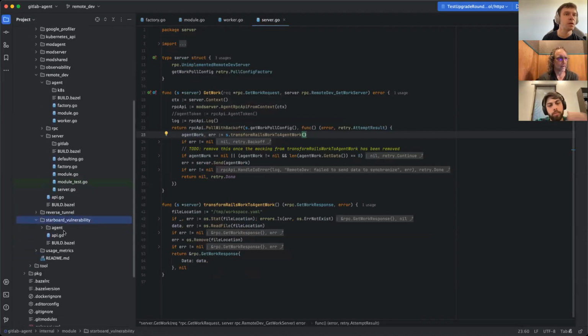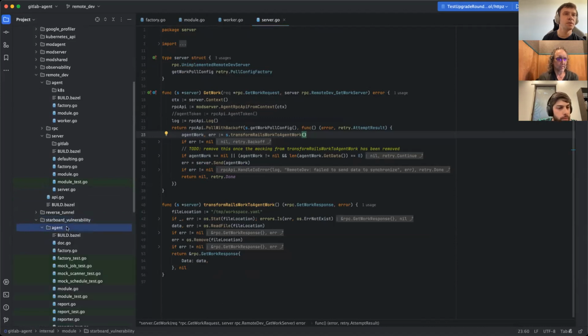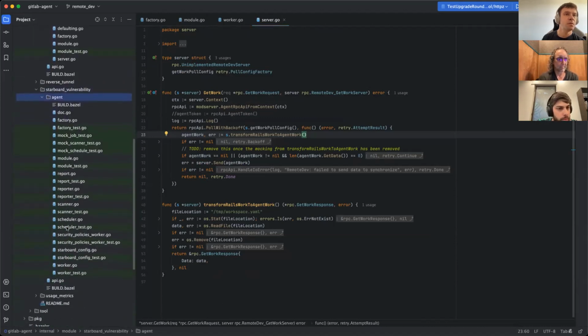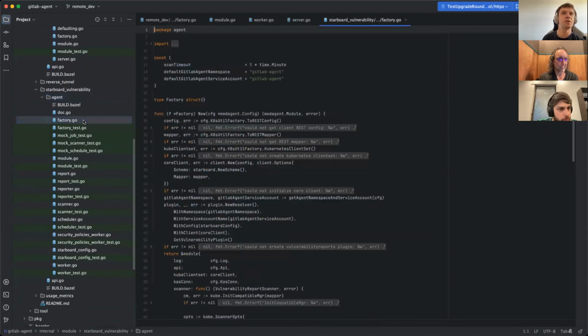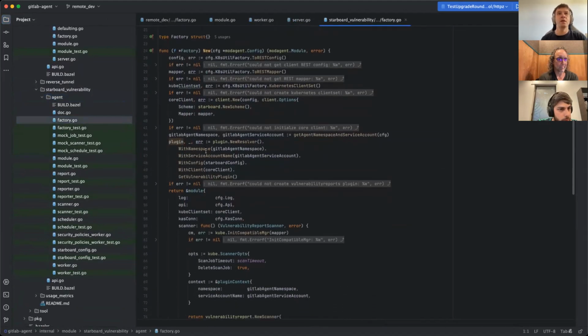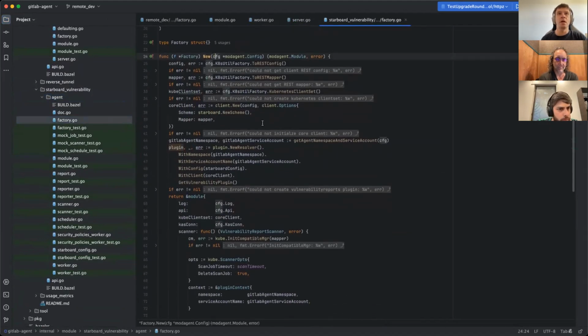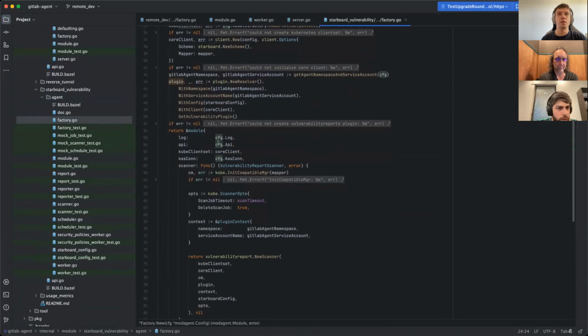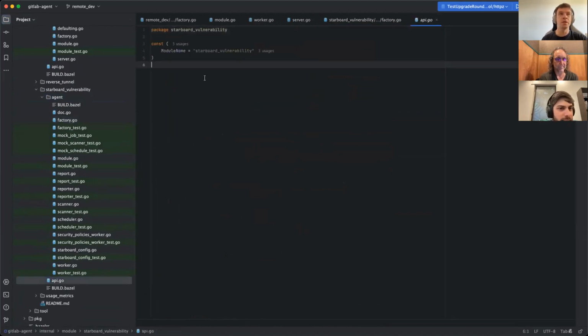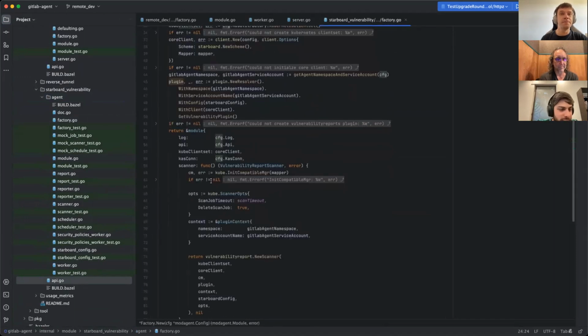This one. You see, it doesn't have the server module. Let's start with the factory, and let's start with config. Just for context, starboard vulnerability is a container scanning. I don't know why I called it container scanning, starboard vulnerability. Okay. Yeah.